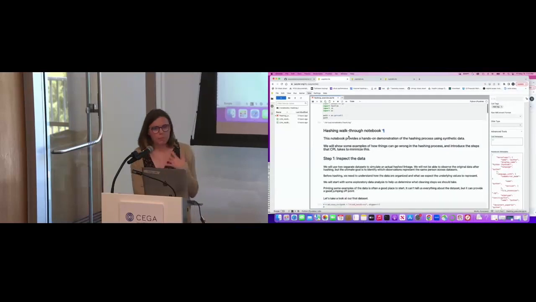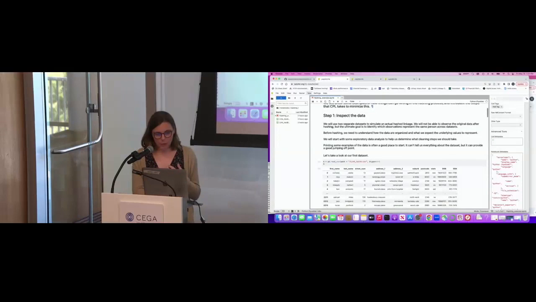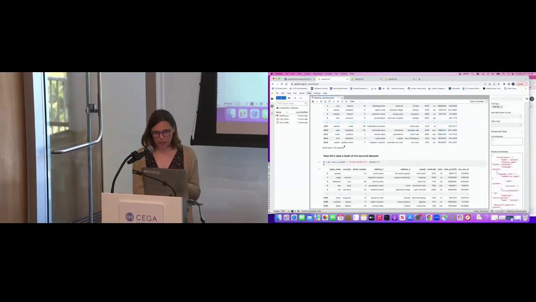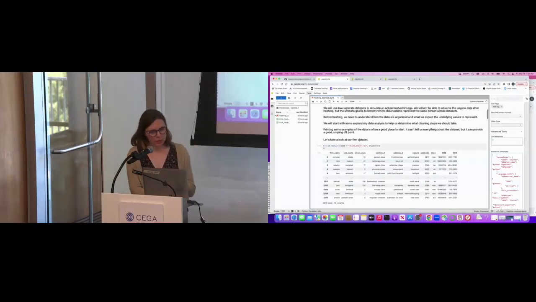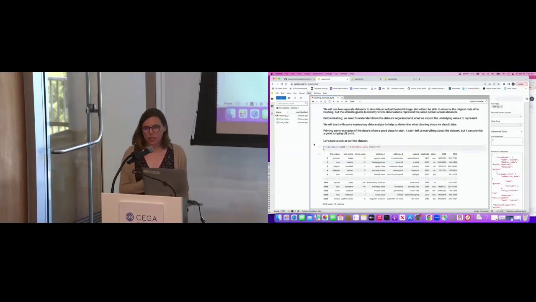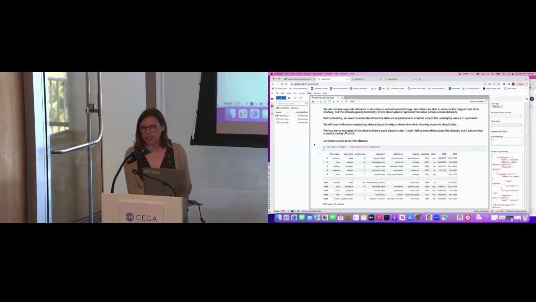I'll leave it up and periodically scroll down for the next few minutes so you can read through it, and we'll make sure this gets sent out properly at the end so you have access to it as well. We have two data sets in this example, and it will walk through some of the steps. Feel free to read through it, and I'll scroll down.